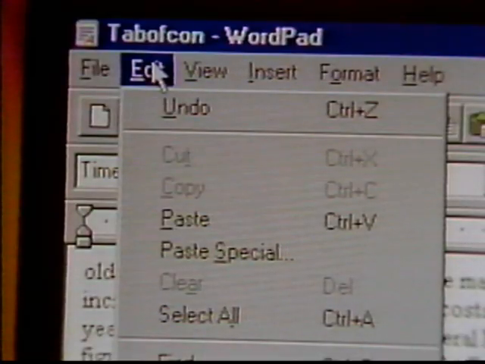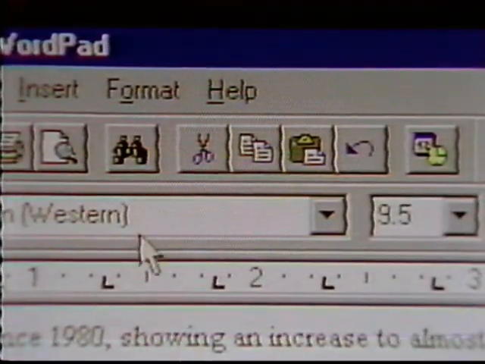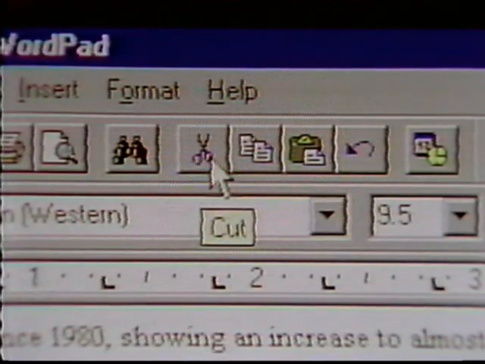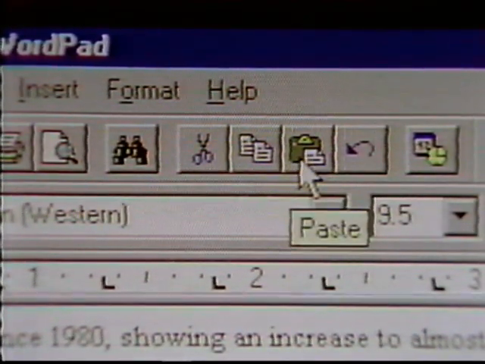Another quick way to make changes in your document is by using Cut, Copy, and Paste. You can find these commands in the Edit menu, or here in the toolbar. This is Cut, this is Copy, and this is Paste.